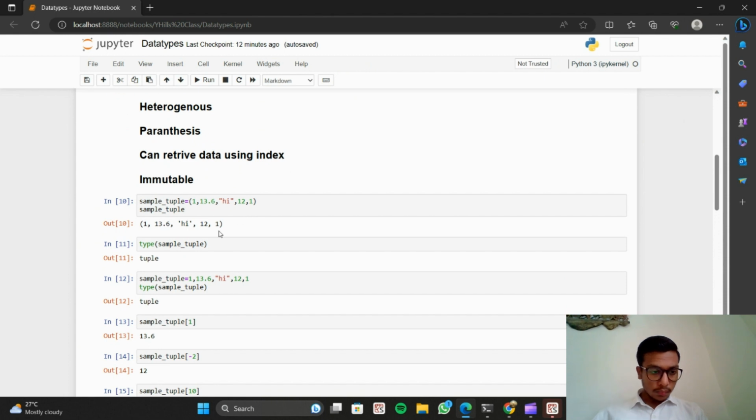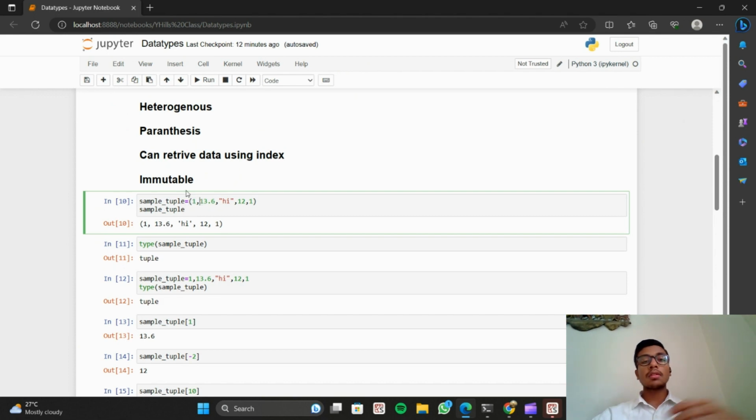Okay, so let's get started with tuple. How will you declare the tuple? First, write the name of the tuple, sample underscore tuple, the variable name. Then equals to, then round brackets for the tuple. Then you can put any data type elements in the tuple, like one is float, one is integer, one is string, and so on. Then close the round brackets. All elements will be separated by commas.